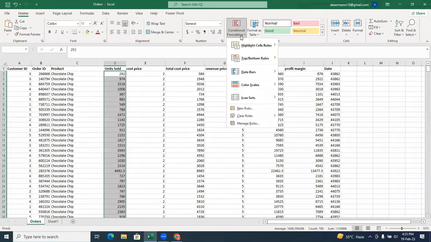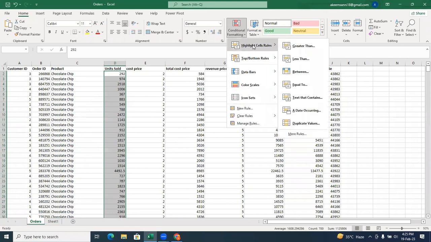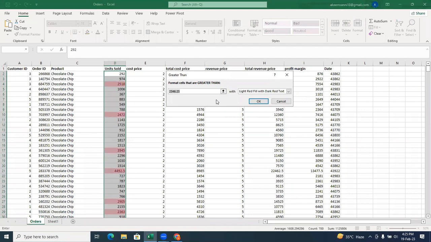Then I'll go to conditional formatting, highlight cell rules. I have greater than. So here I'll say greater than 1,000. But let's use 1,500 now. So now, this is where you choose. You can put whatever number that you want to. It all depends on the type of data and the type of information that you want to get.